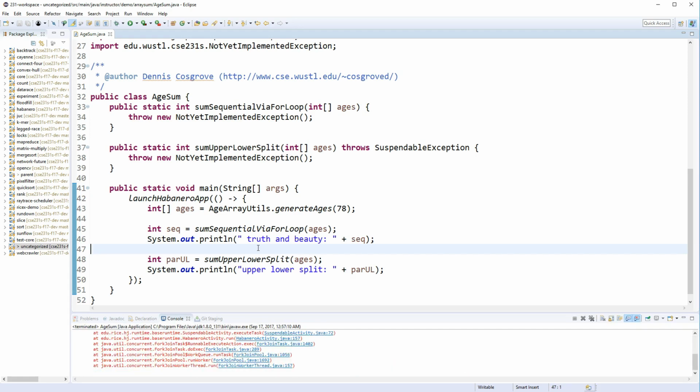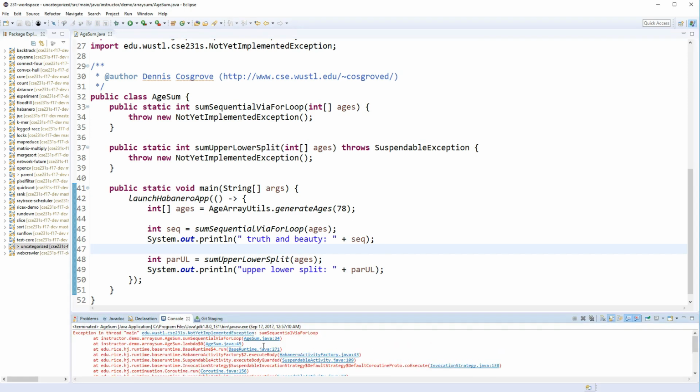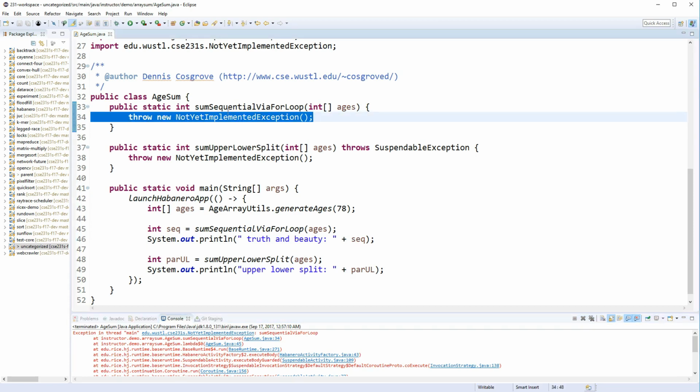So if I run this program, you can see it throws an exception right away. I can click on this line in the exception. It shows me where our first error is, and that is this not yet implemented exception. So let's go ahead and implement it.